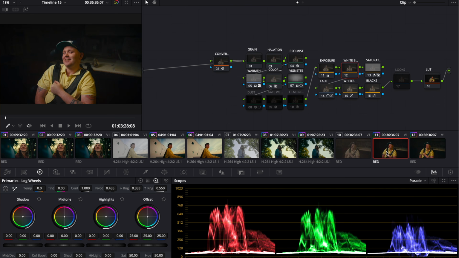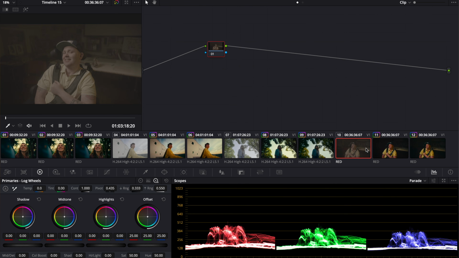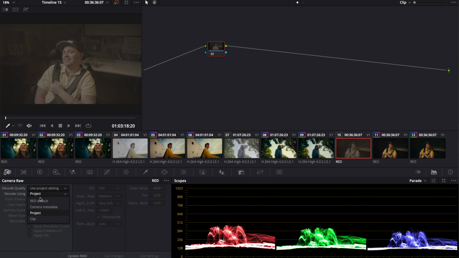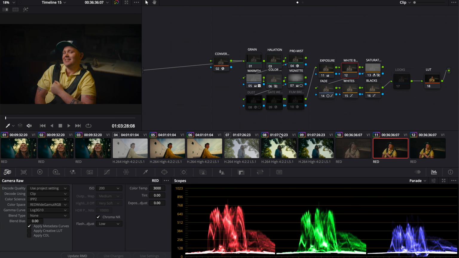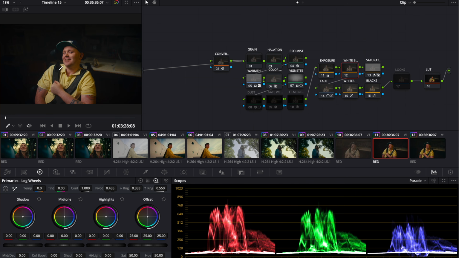This is a project I'm working on at the moment. Again, shot on the RED Komodo. This is it in log. When I'm on my Komodo, I will tend to make color balance and color temp adjustments to the raw settings first before making any further adjustments. But again, this is the FilmVision look.